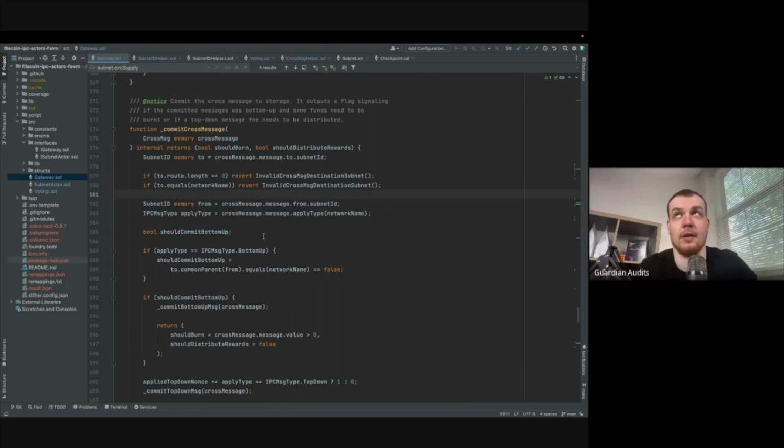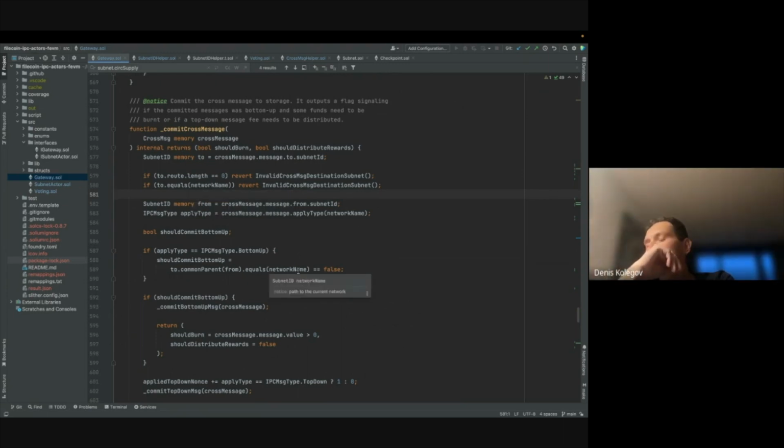Yeah, so in the context of calling this from that external function, from send cross, it would be like I'm trying to send a cross message to the same network, which doesn't make any sense. So yeah, I think that's a good validation to have. Do we need other validations?